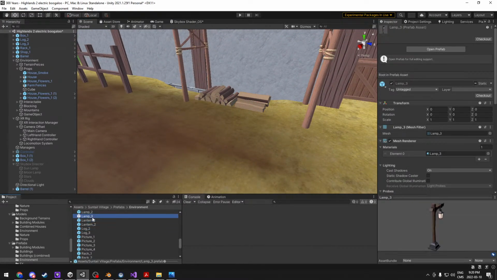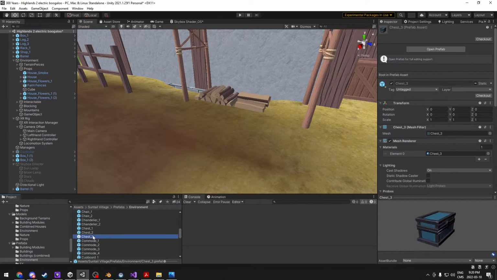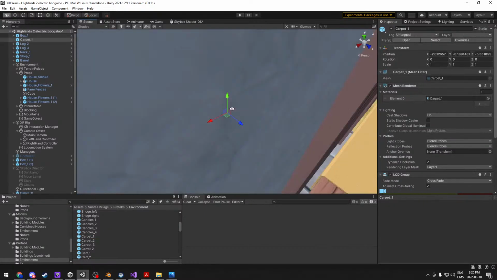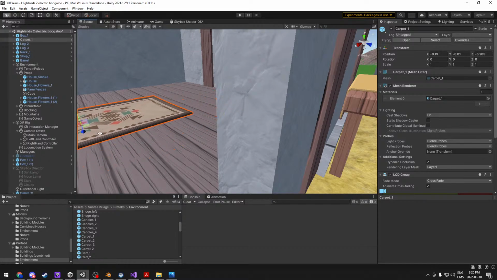Lantern, lamp. Oh, these are super cute. Fence, fence, fence. Oh, I have my own fence, but thank you, fence. Cupboard, commode, chest, chair. Crate and food, fish, cart. Let's stick a carpet in. Why not? Right? This is my world. If I want a carpet, I'll add a carpet. There we go.